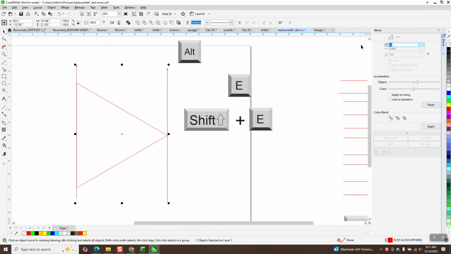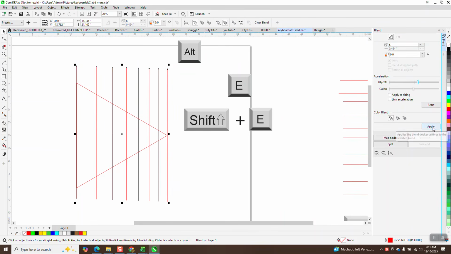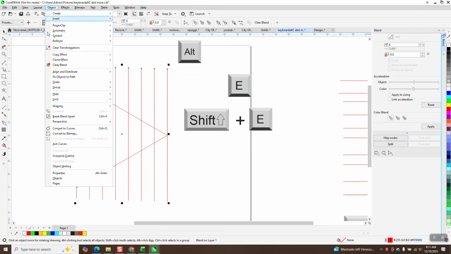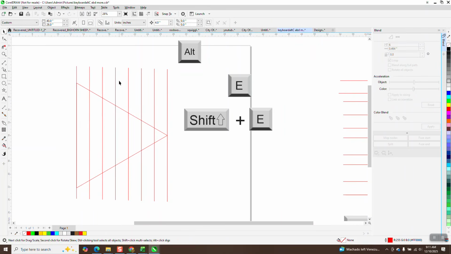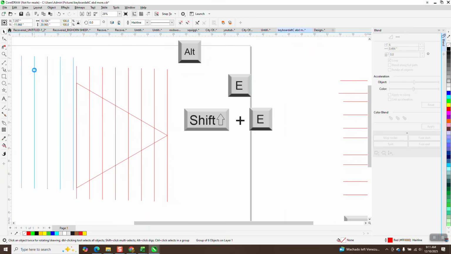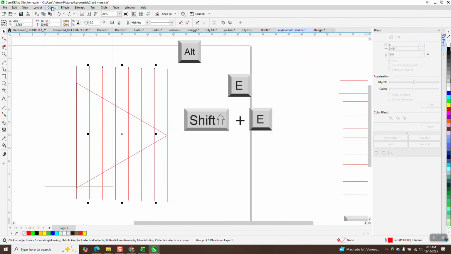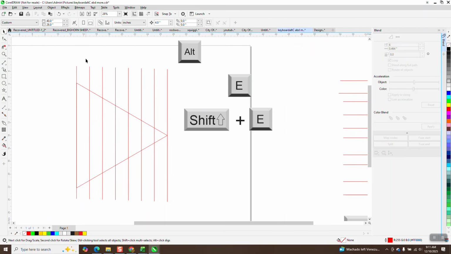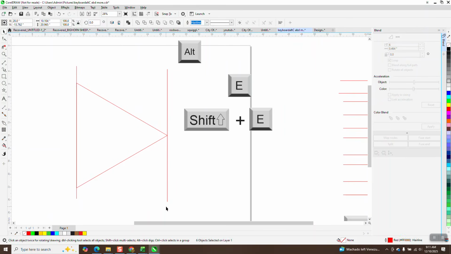blend them 6 times because I want 6 lines in the middle. But you can see my accelerator was on, but they're even. But then you've got to go and break the blend apart. And then these are still a group, so you've got to ungroup them. So it's kind of a little bit of a problem. But there's another way to do it.